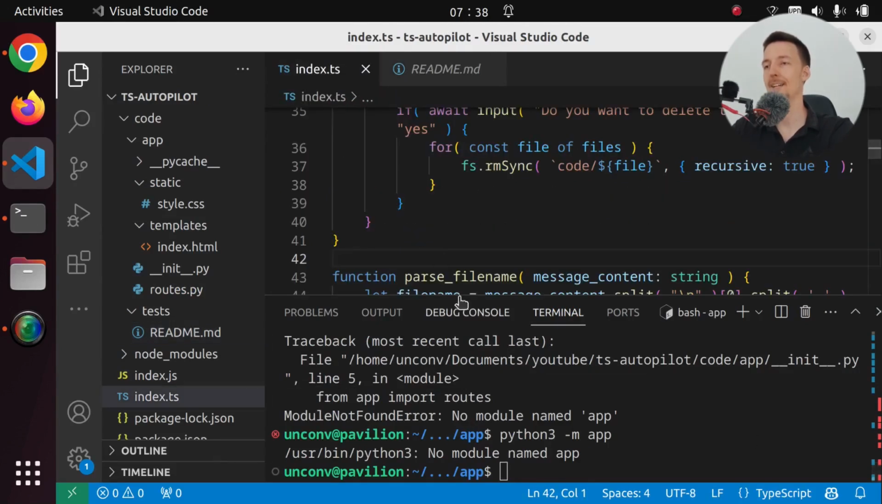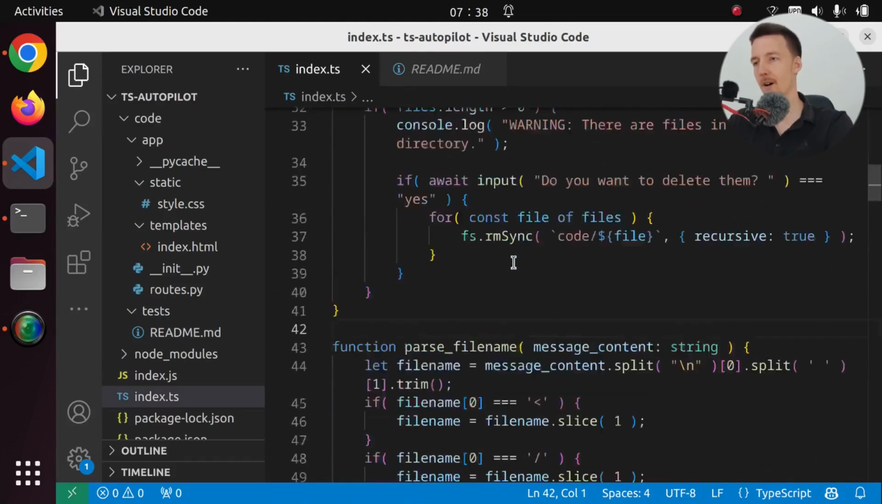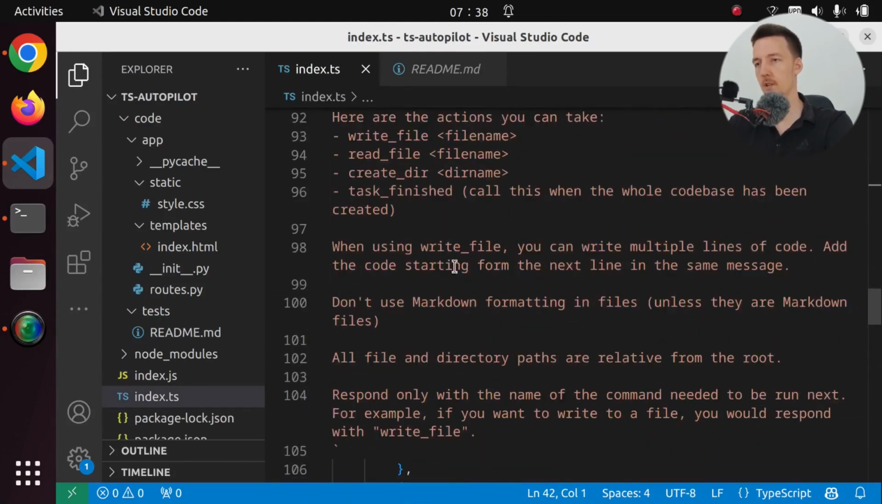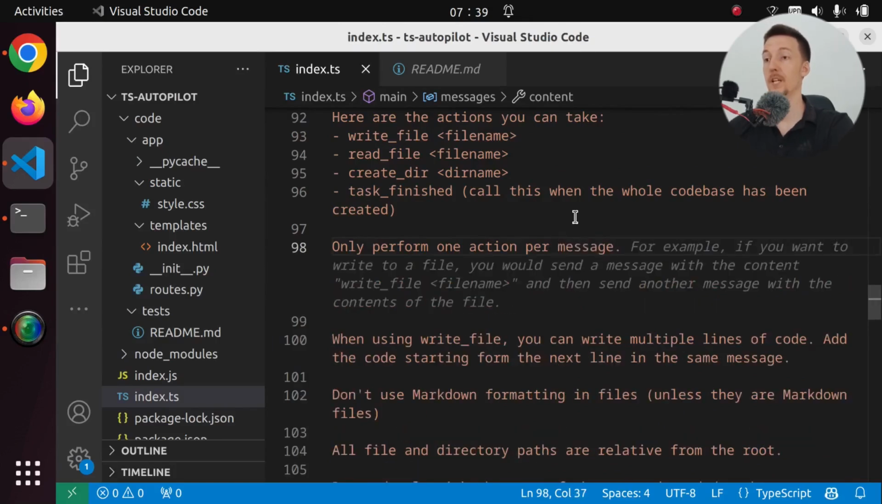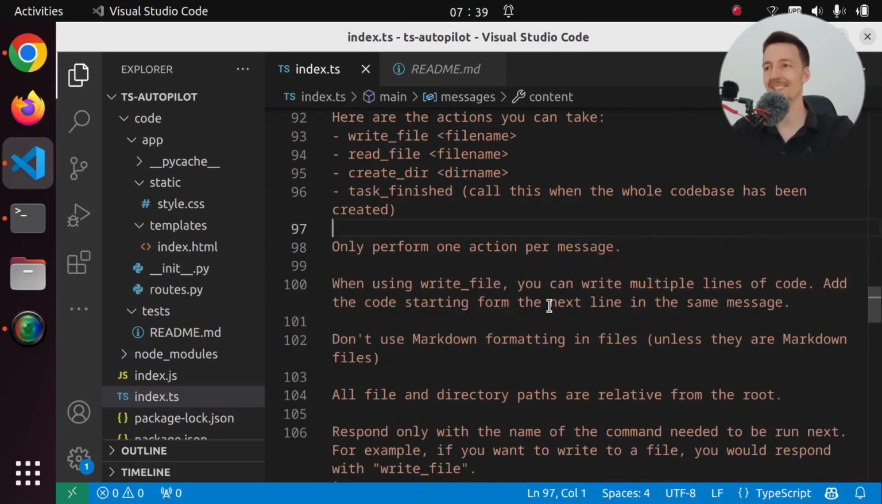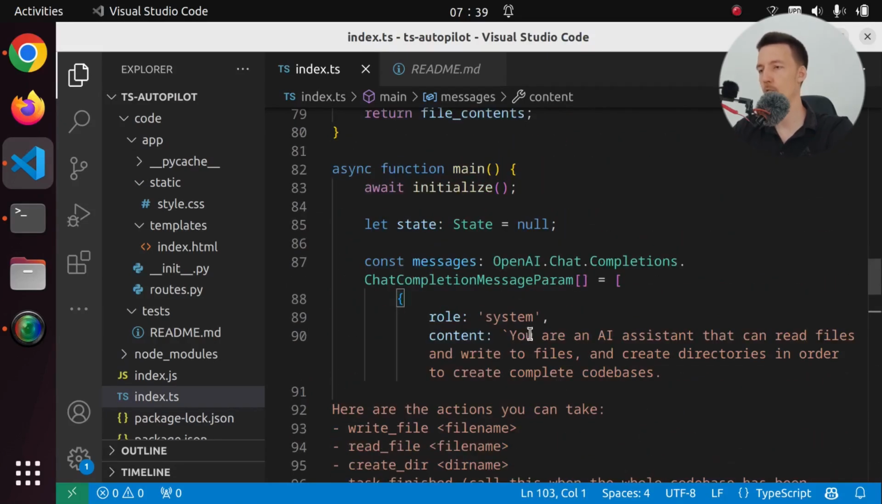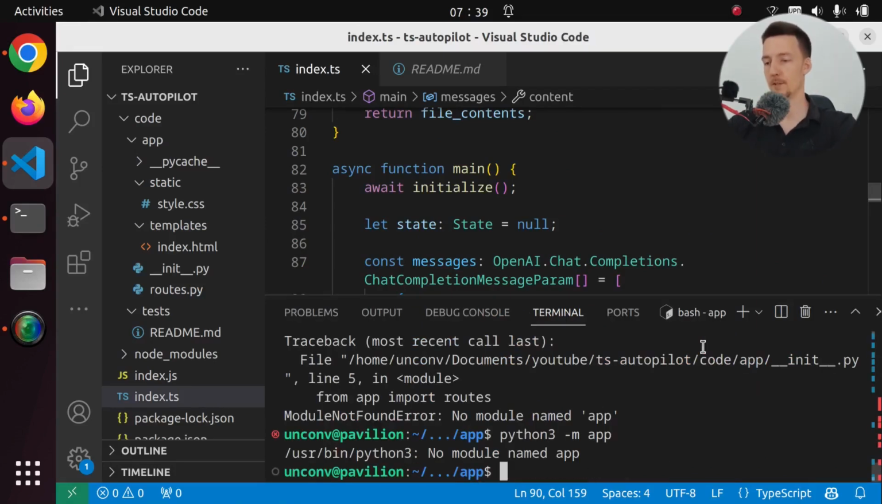So I'm going to add one more thing into my prompt, which is going to be only perform one action per message, because I don't want it to put the task finished in the end of the message. And I will add here, you are an AI assistant that can read files and write to files and create directories in order to create complete professional code bases to make it write the whole thing. So let's do it one more time.